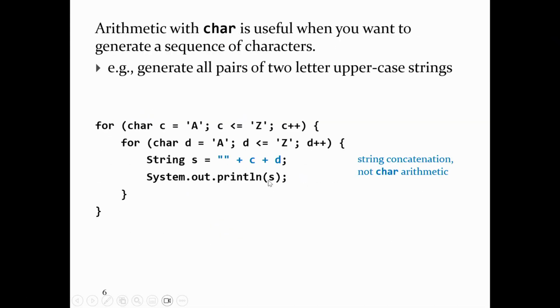Okay, now, when would you want to do this? So this arithmetic with char is occasionally useful. There are some occasions where you want to algorithmically generate a sequence of characters. For example, I might want to generate all pairs of 2-letter uppercase strings. So AA, AB, AC, all the way through ZZ. And you can do this using char arithmetic.